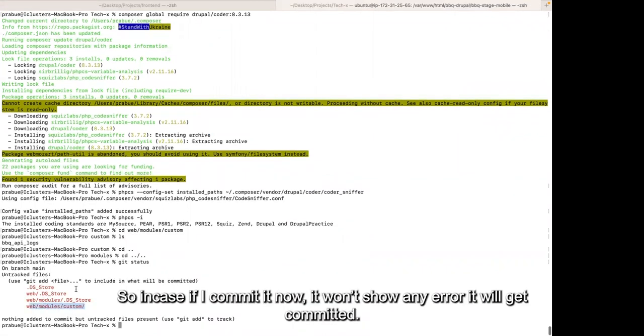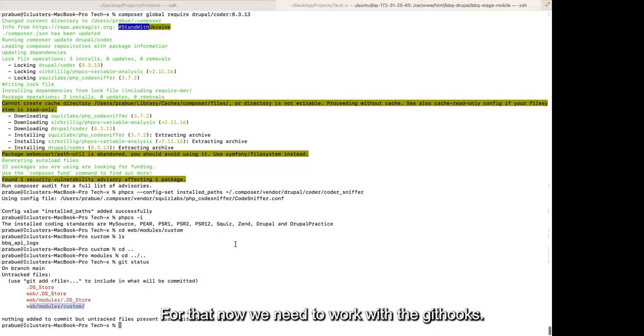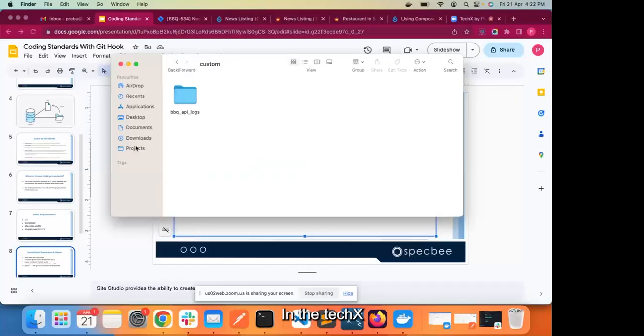Okay, I think. So now in case of git status, it is showing my custom module. In case if I commit it now, it won't show any error, it will get committed. So for that, now we need to work with the Git Hooks.